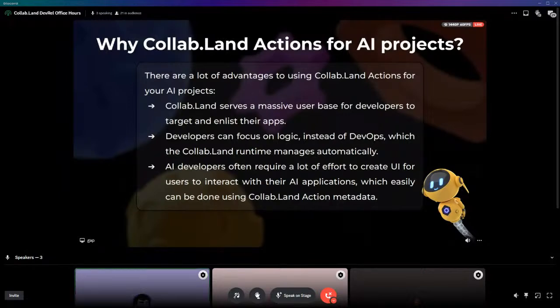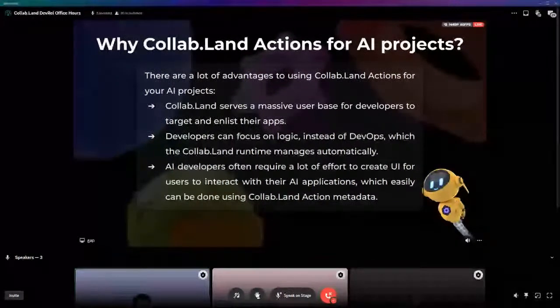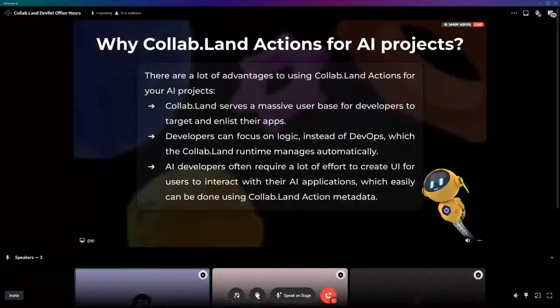The next thing is that developers can focus on logic instead of the DevOps infrastructure, the scaling, the deployment, and the security of the users, because all of that is automatically handled by the Collab.Land runtime. Starting from the command registration to routing of the different interactions, all of that is done by the Collab.Land runtime. All you need to do is accept the interaction, process it, and then return a response.